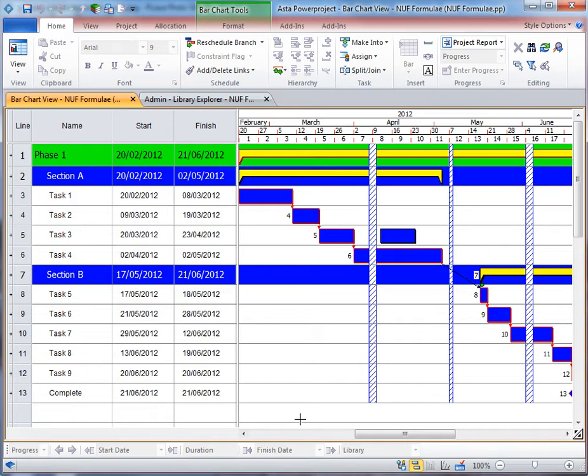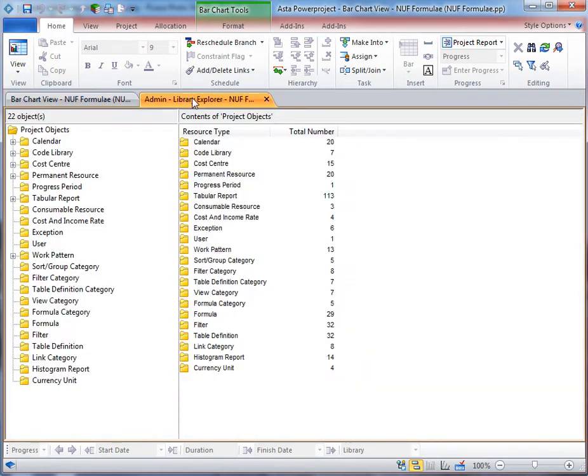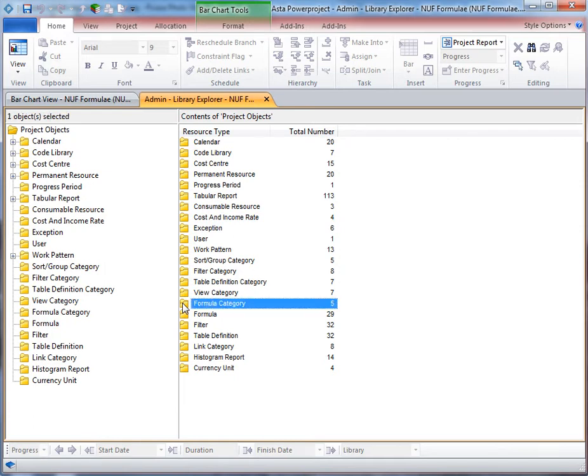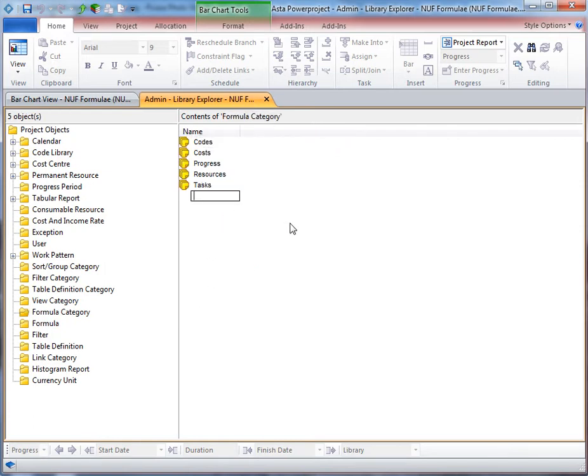So the way that I like to do formulas is to go into the library Explorer and first of all create a category into which to put my formula. So I'm going into formula category and I'm going to call this category training, and this is just used for grouping my formula together, as you'll see later on. So I now have training.